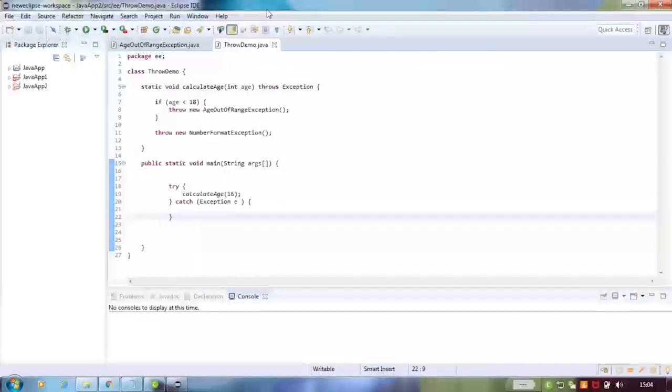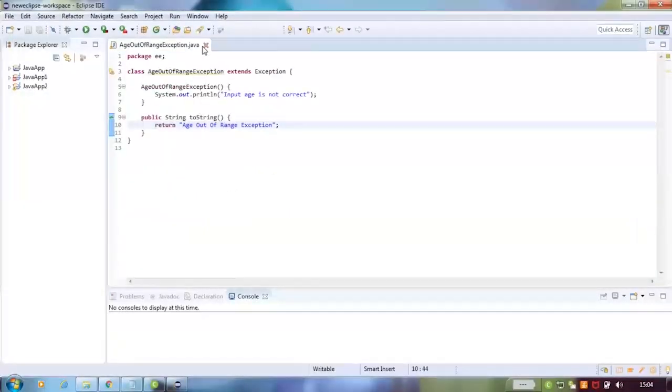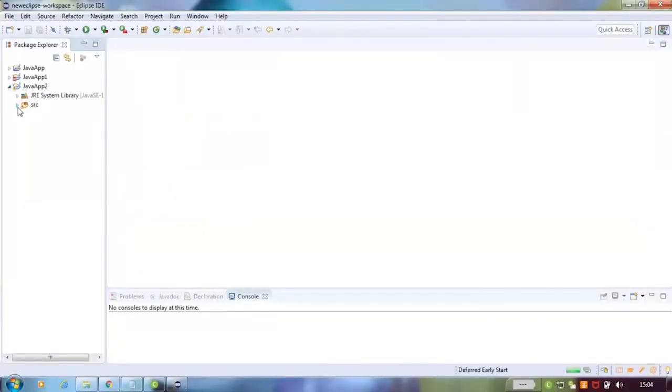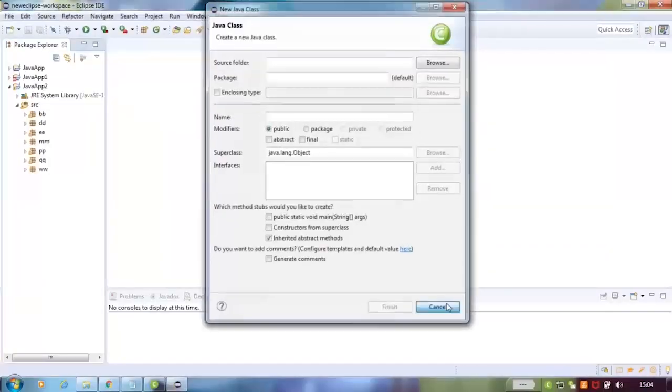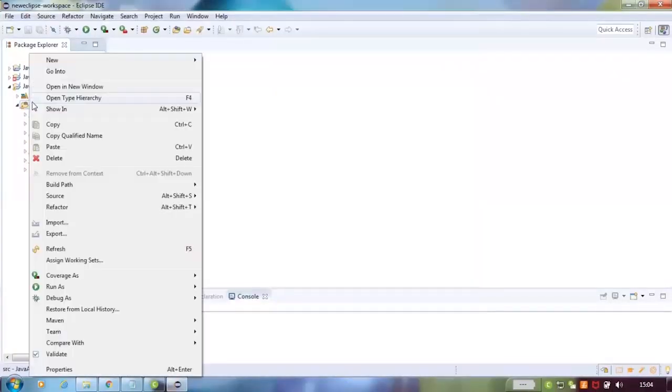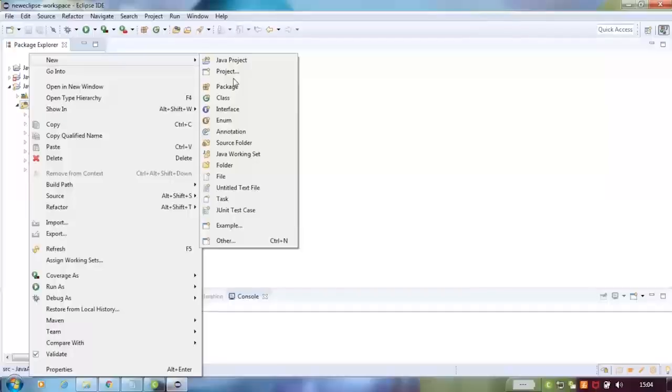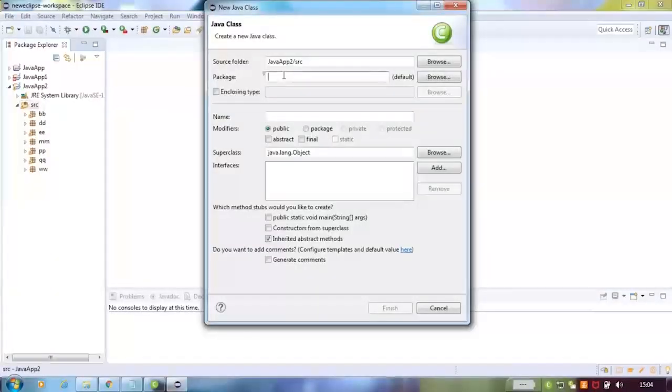Okay. Now here, file, new class. Right click, new class, name of the class. Check a particular package and list demo. Right? Okay.